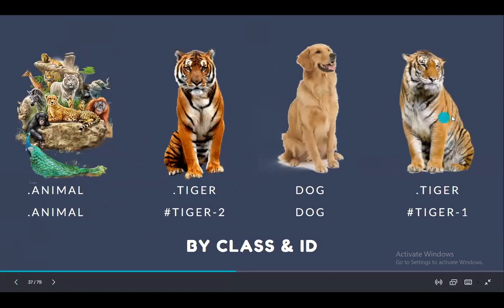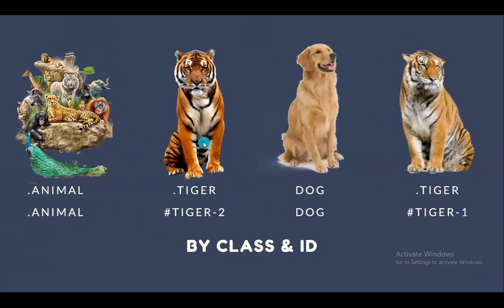But how about here, we have two different tigers, okay? Here we have one tiger, here also we have one tiger. And in the group of animals, you can see here also we have one tiger. And here we have just one dog. So by name, if we have one paragraph, simply we can target this one. What if we have to target this one as well, this one? Here also we have one tiger.